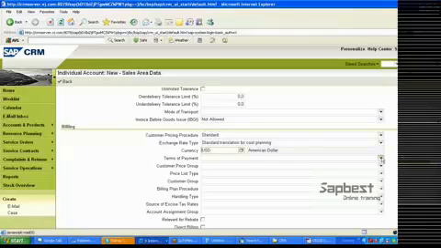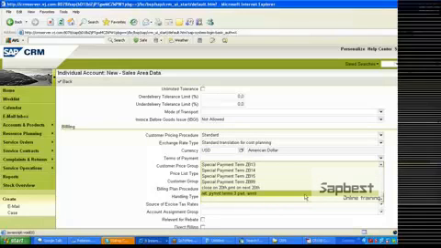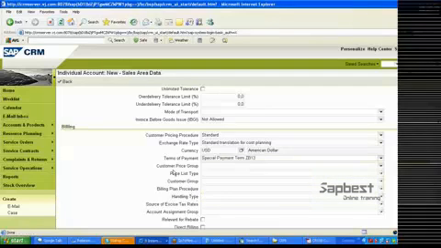Okay, here, terms, payment terms. Terms of payment means how you are going to pay. This is the customizing data. We need to maintain this one.